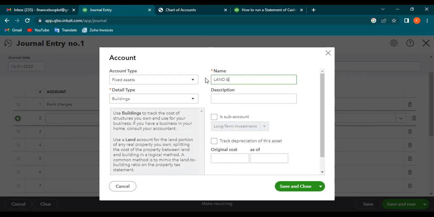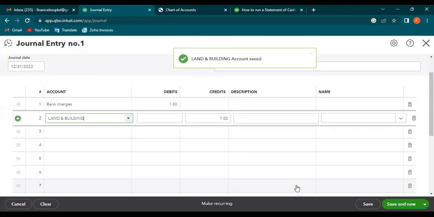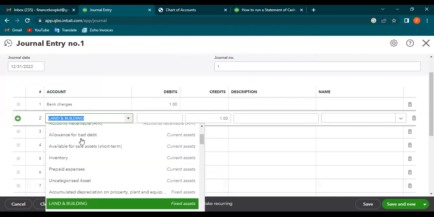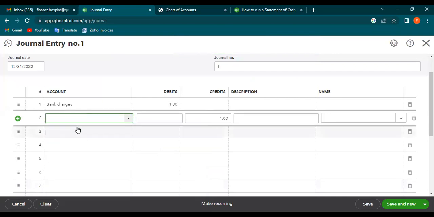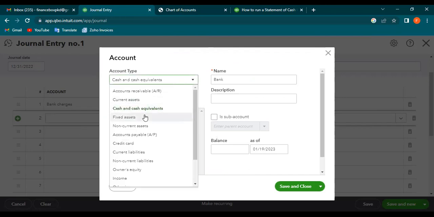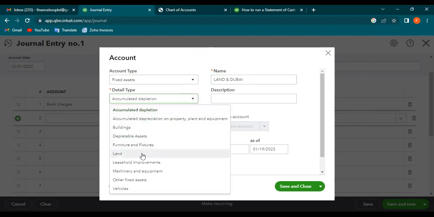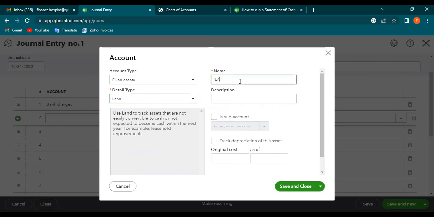Building, let's take land and building. Here you can directly create one. Let's take an example, land and building has a sub account, maybe another thing. From here, the same account type should be selected here. Land at Dubai. Here also, you will be able to select the thing. Land at Dubai. Here you should directly select here.